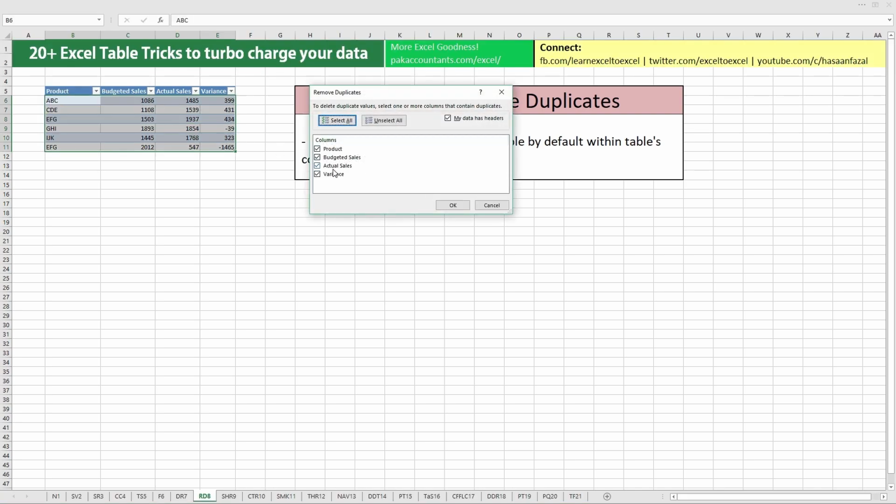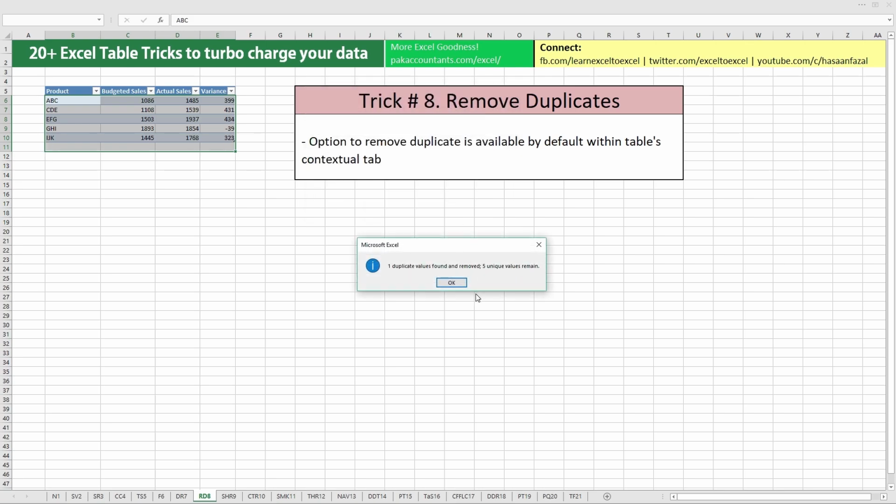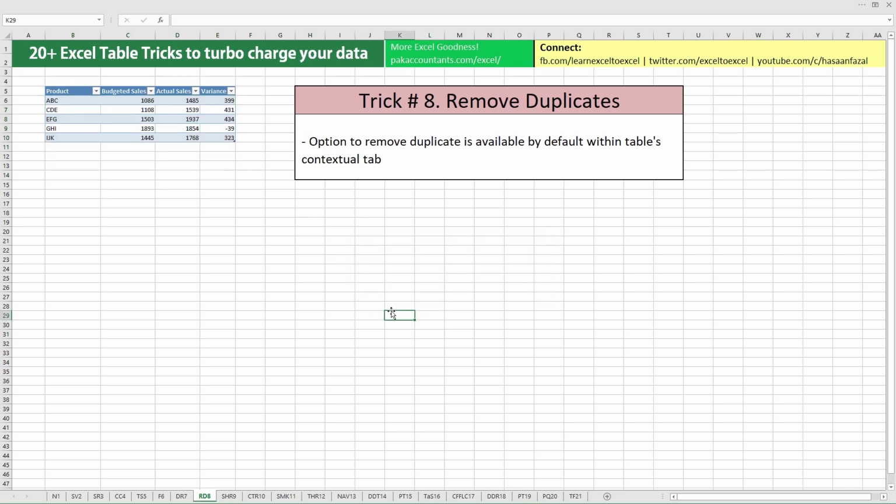Now it is asking me in which column I want to check for duplicates. I want to check for duplicates in the products column. Okay, so I will unselect the other columns, press OK, and it will say that I have removed one duplicate value. All right. Awesome. Excel tables are amazing.